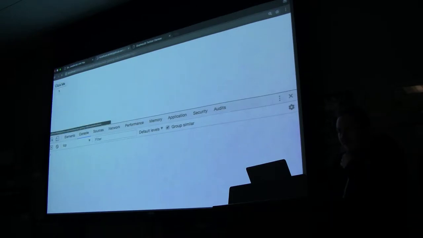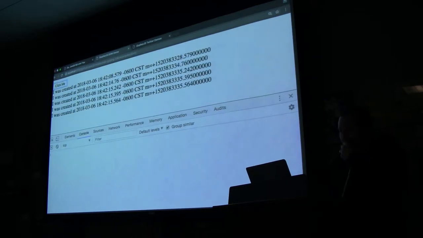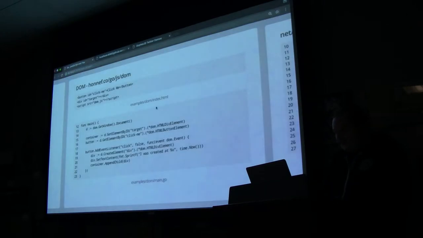So here's my DOM demo. We're gonna click me. There you go. Look at the beautiful timestamp formatting you get by default in Go. You can click as many times as you'd like. All right.